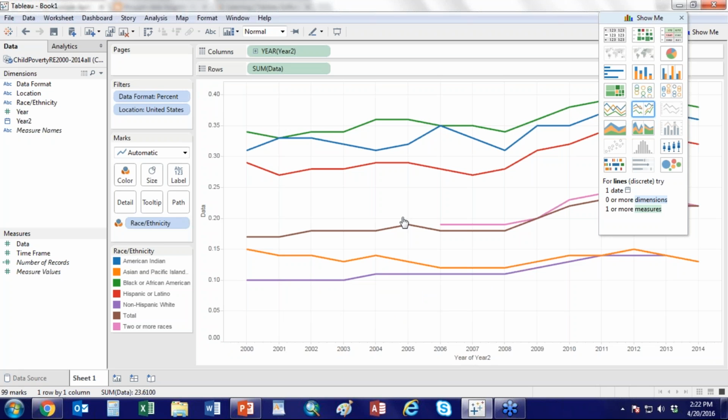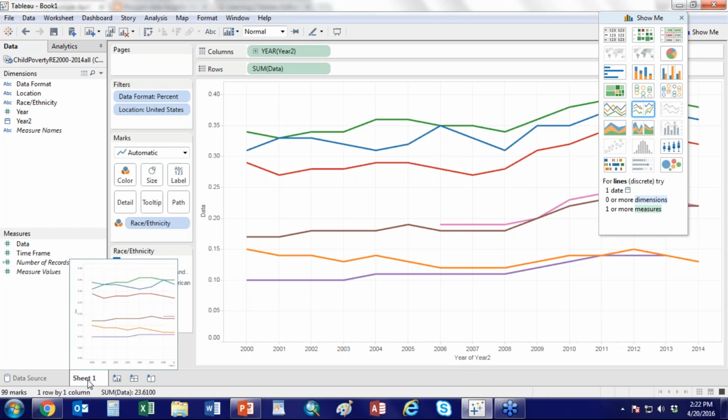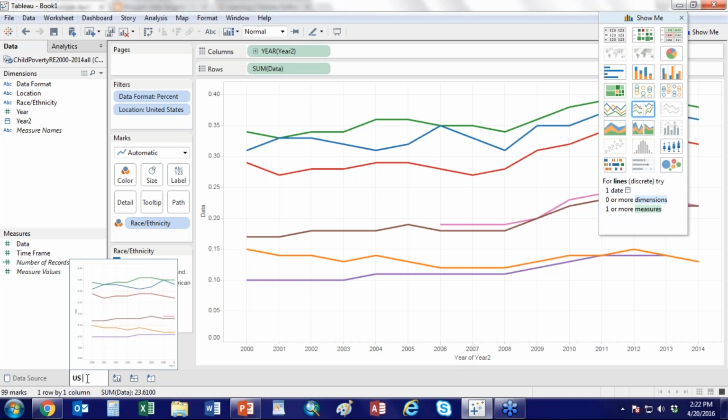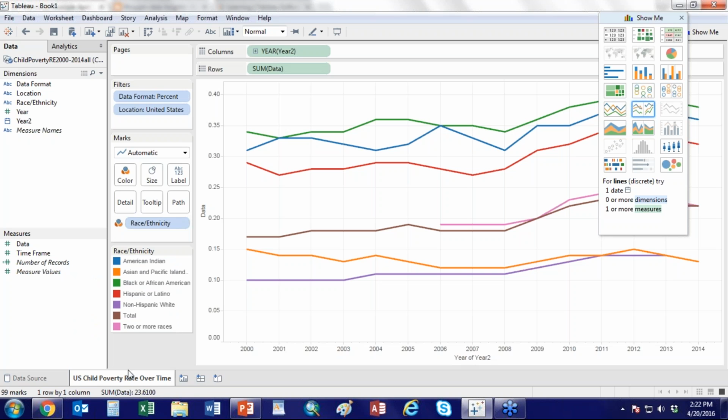And so this is probably about where we want it to be. To change the worksheet name here, we can double-click and type US child poverty rate over time. And that visualization will be available to us when we create our dashboard.